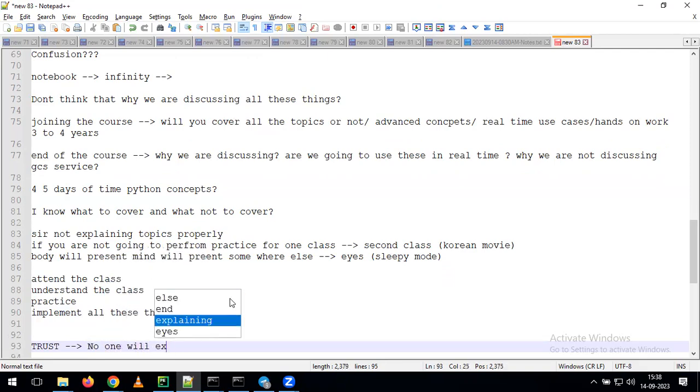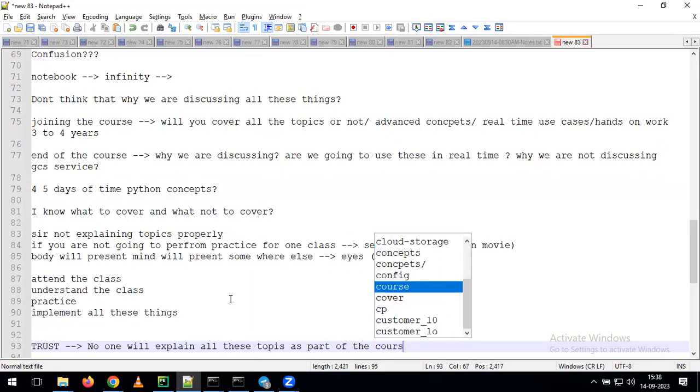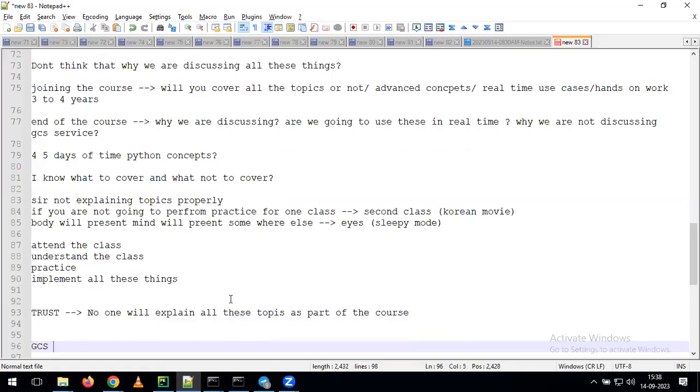No one will explain all these topics as part of the course. If you want, you can inquire anywhere, go to Google, and download all the institute materials, and there you can see this kind of information. What they will do here is simply explain some main GCS services. They will explain 2 or 3 services, and with that they are going to complete the course.